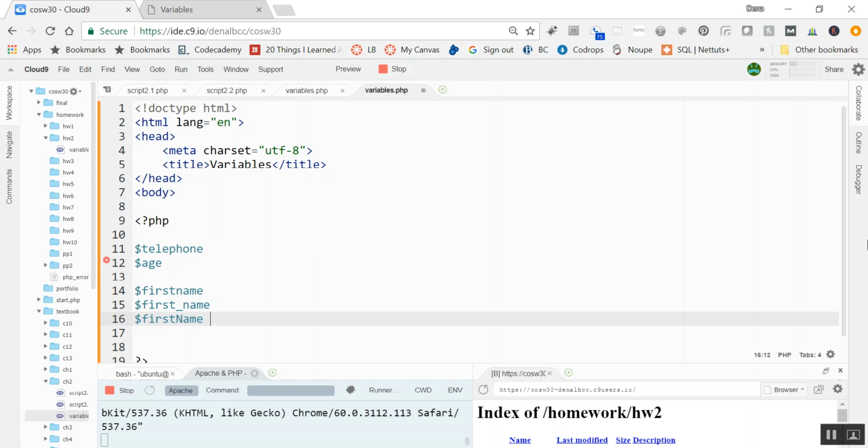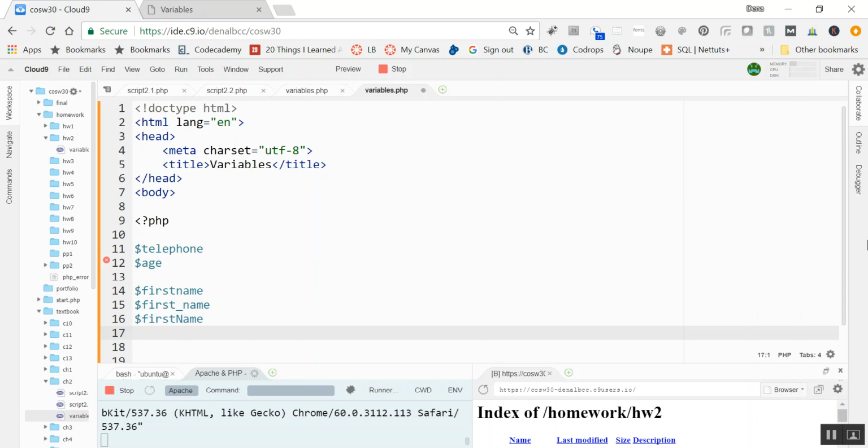The other thing is they cannot contain any spaces. So there's no such thing as a variable called first name with a space. Get out of the habit of putting spaces in things. They also can't contain periods. So first.name is not a valid variable.